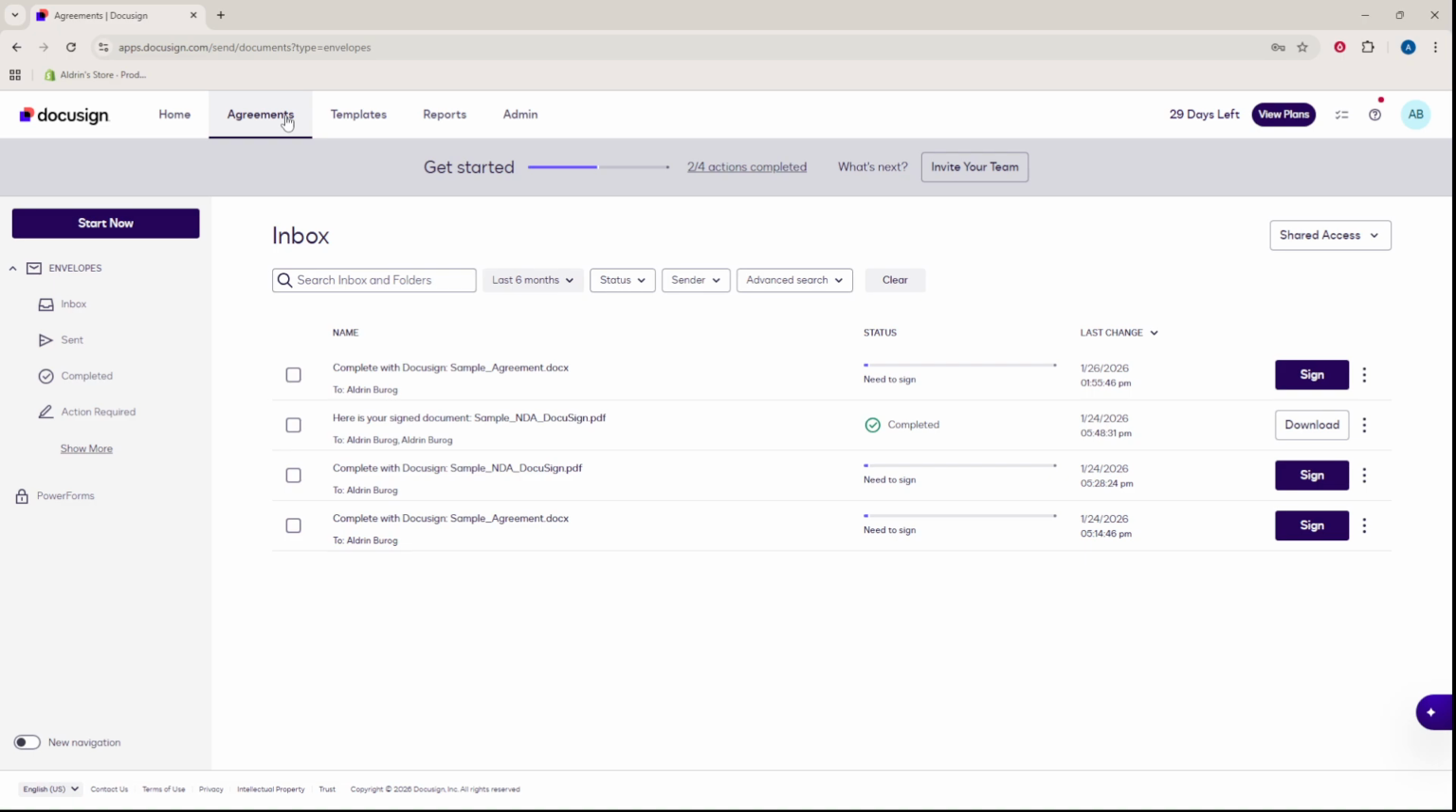Find the envelope you want to correct. You're looking for one that shows as sent or in progress. Those statuses mean the envelope is still moving through the signing process and can be adjusted. If you only see completed, the change window has passed.